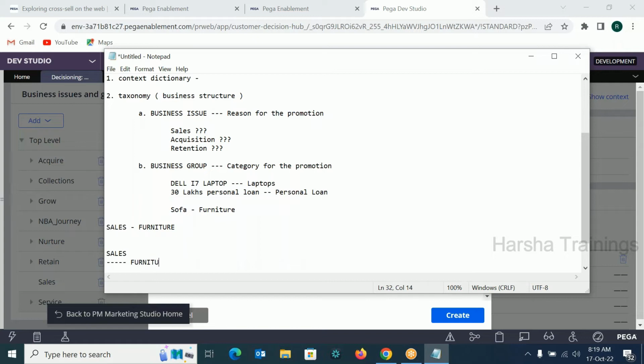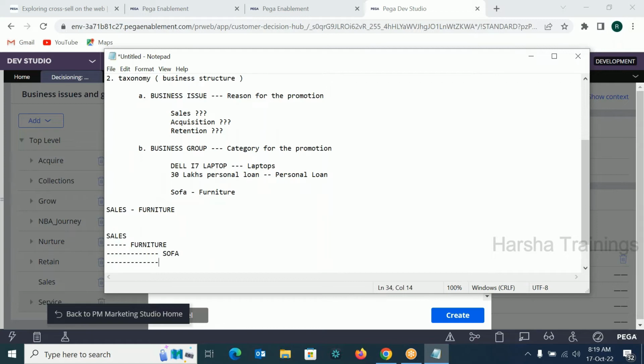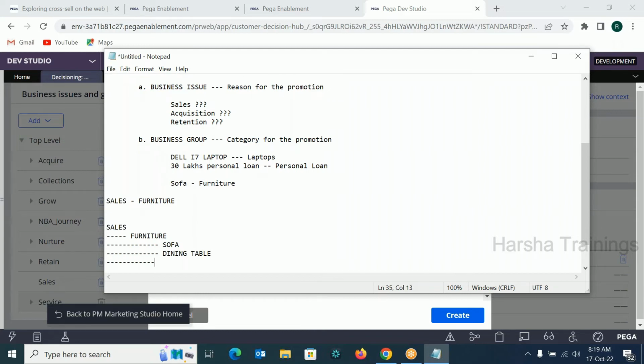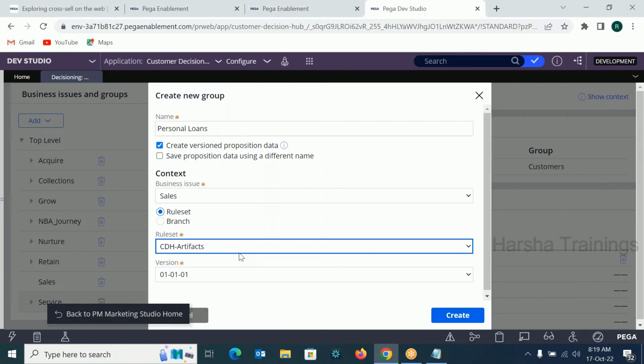Under the issue, you'll have furniture. Under this, you have your offers. For example, sofas. Sofa is one offer, and I have something like dining table. That is one more offer. And here I have one more offer, like chairs. So like this, your business taxonomy will be there: the business issue, business group, and the propositions. These three are the propositions. So that's what we are creating here.